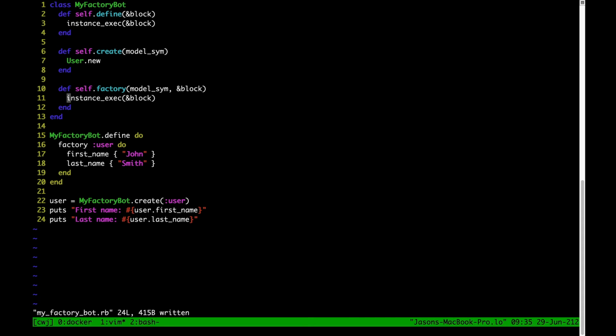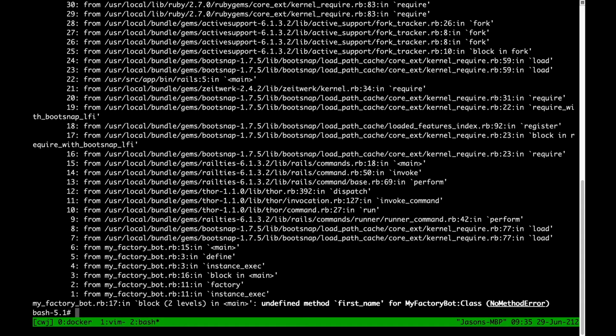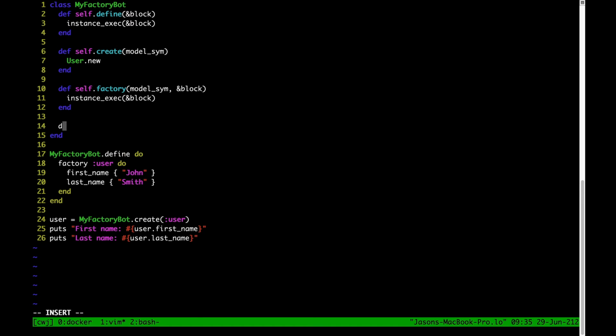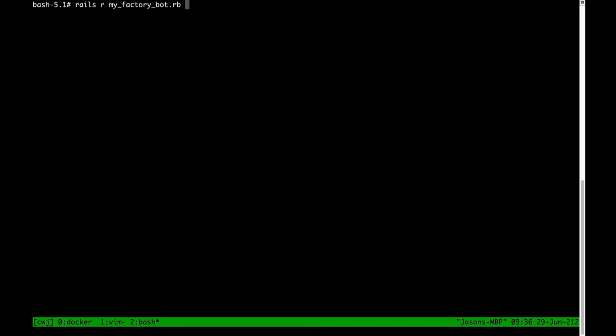That gets us the block executing in the context of main, and we don't want to do that at all anymore. We want to keep the context within our own objects. So let's see what we get when we run this. Okay, now it says undefined method first name for myFactoryBot class. Now, we could just keep going in this manner, and we could add a first name and last name method. But if we do that, okay, we see first name, and that makes the error messages go away.